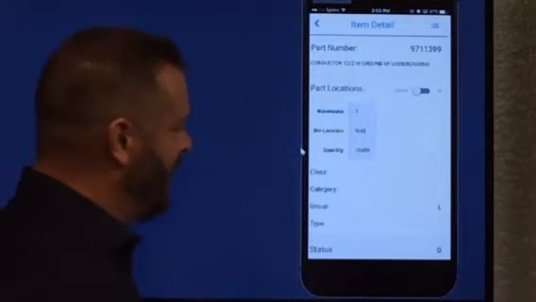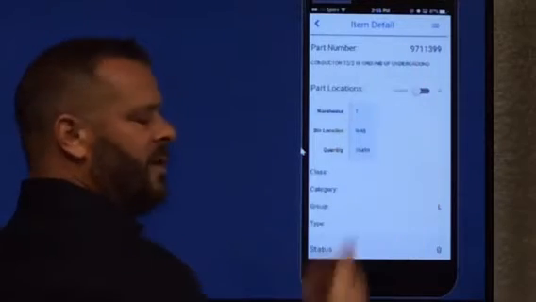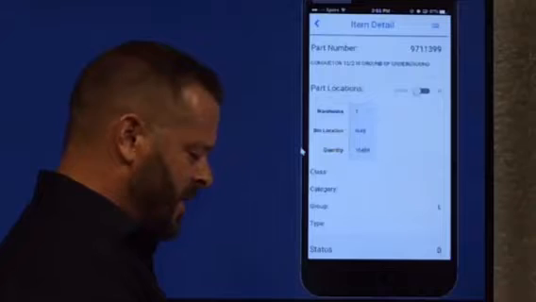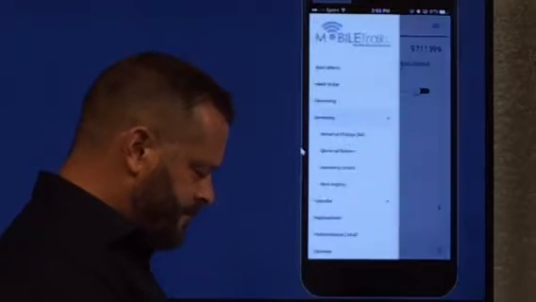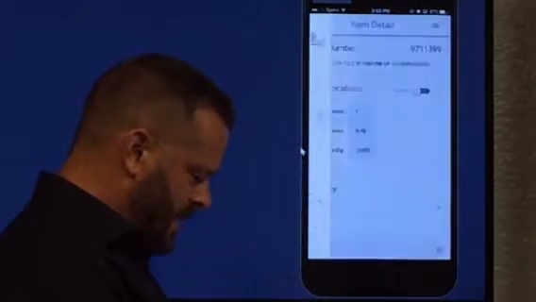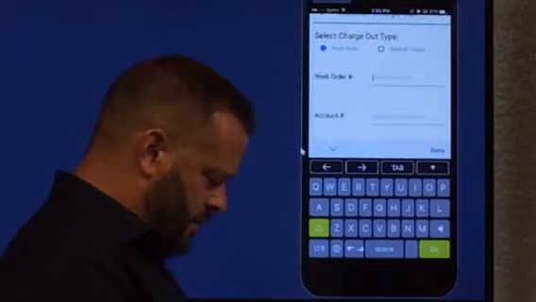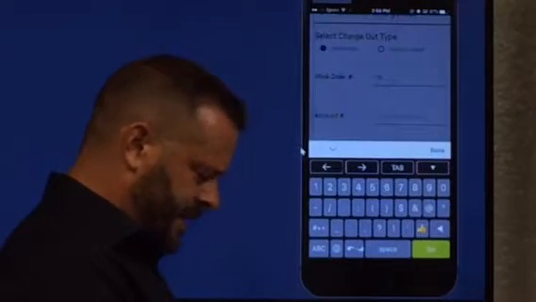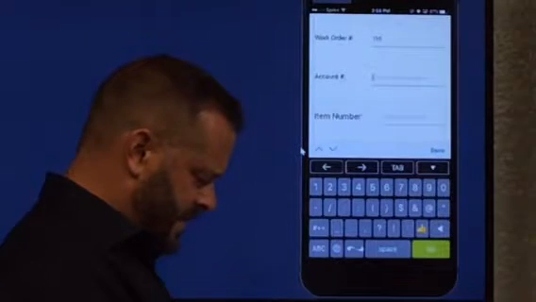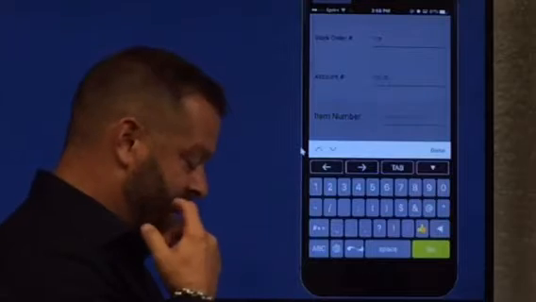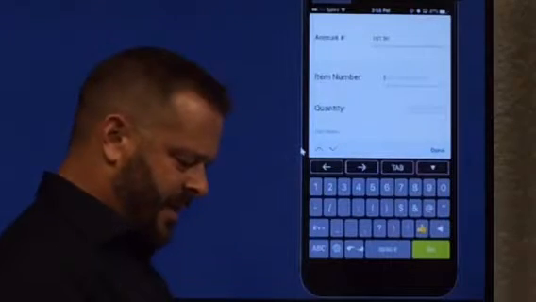So I'm going to charge some of these items out, and I'm going to see if I can adjust that quantity by doing that. And again, all of this information is real time from NISC. Nothing is being driven from an external database. So I'm going to go back out to my material charge out, and I'm going to choose my work order, 110. Again, it validates it. My account number, and again, I can scan this if I have barcodes for it. I'm going to scan that same item.